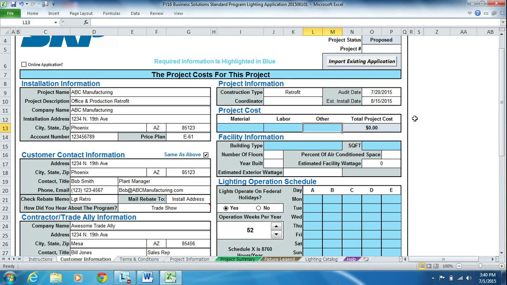For this example, we are going to say it's a $13,250 project in total. When we move further in the Project Information tab, we will explain how we came up with that amount for this project.